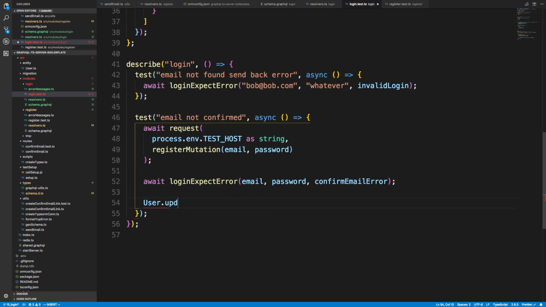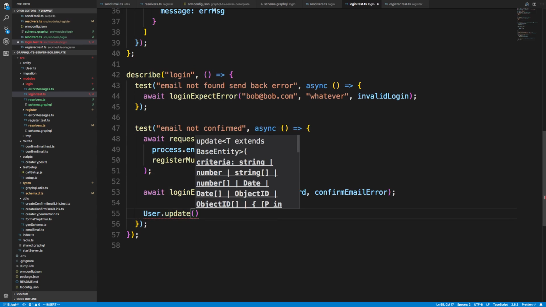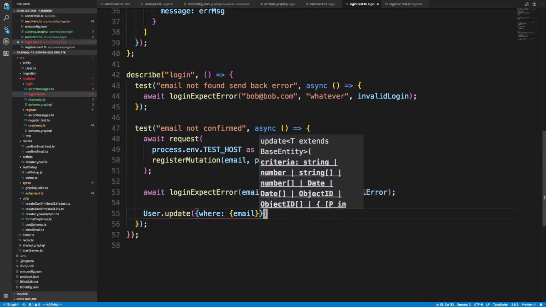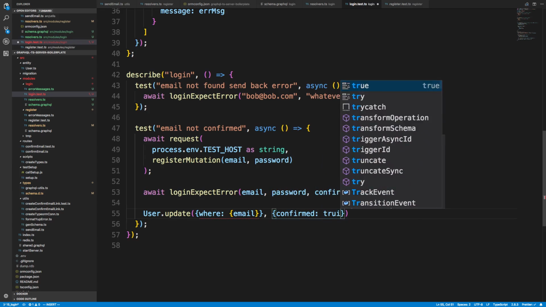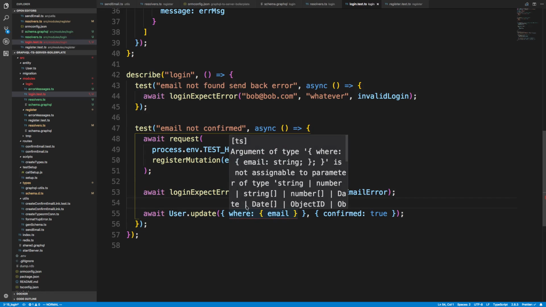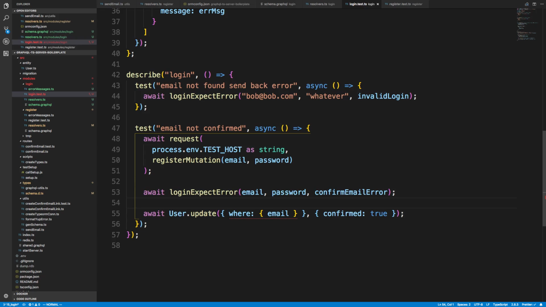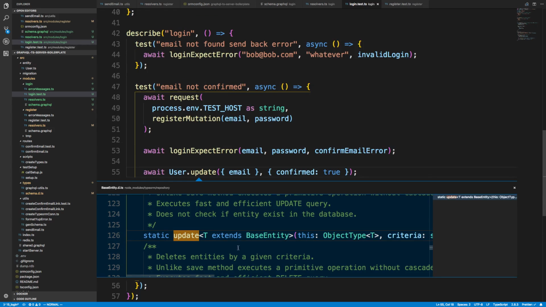Next thing, I'm going to actually update this user. So user.update, and I just need to also auto import update. We're going to say where by the email, and then here we're going to set the confirmed to true. And what doesn't it like? I guess, is it a where by default? There we go. I don't know if the second parameter or the first parameter is supposed to be where. Let's peek the definition.